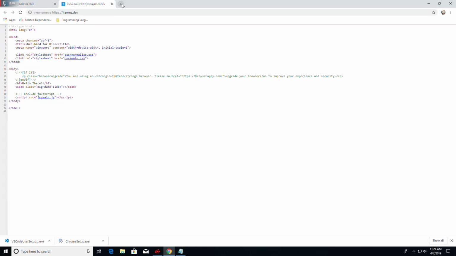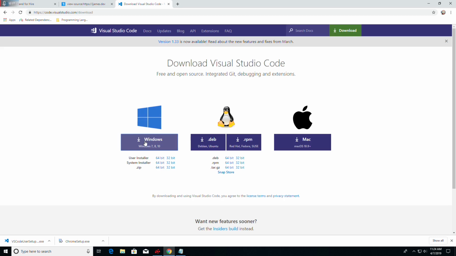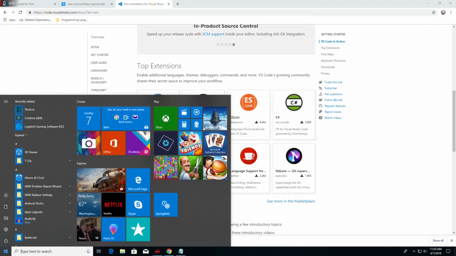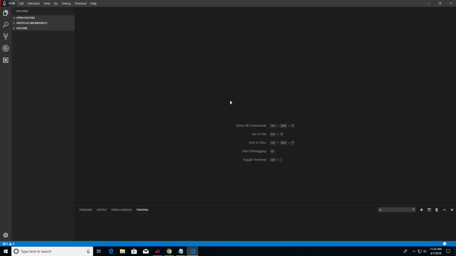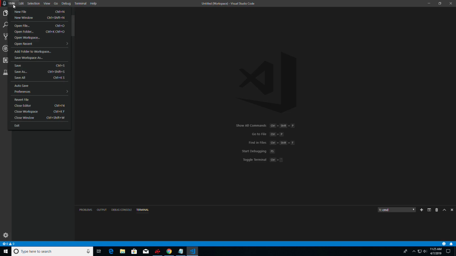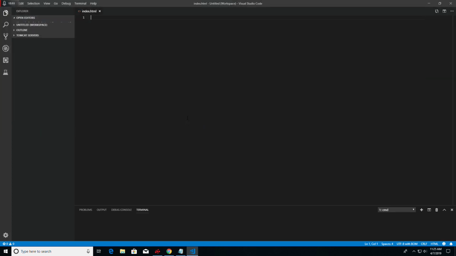So we are going to download a code editor that we will use for the remainder of this series. Click the Visual Studio Code link in the video description. Begin downloading for your respective platform, follow the installation procedure, and eventually you should see this window. You can now open the HTML document that you created previously. Or just make a new one. Nothing wrong with a little extra practice.